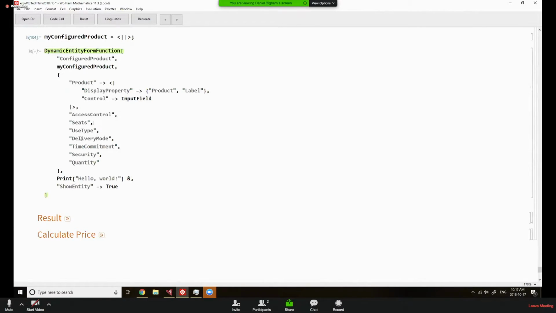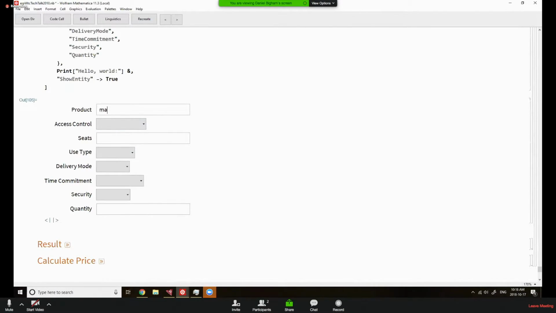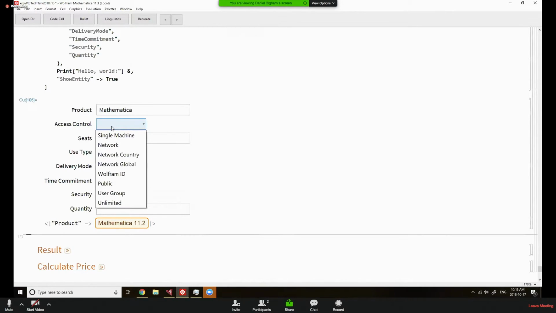And notice that in most cases, I don't need to give a lot of detail or any detail at all about what this property means, what its valid values are, what its type is, those kinds of things, because those are represented within the entity type itself. So I just run this, and I'm going to type in Mathematica, and you can see I have a show entity true here. So it's showing me the association that's getting populated as I go through the UI.